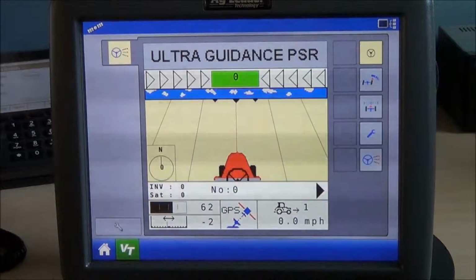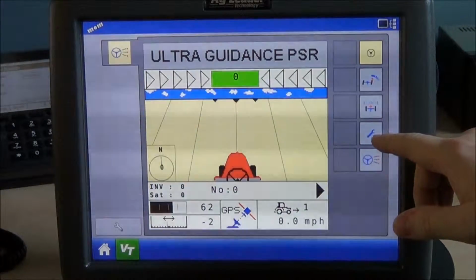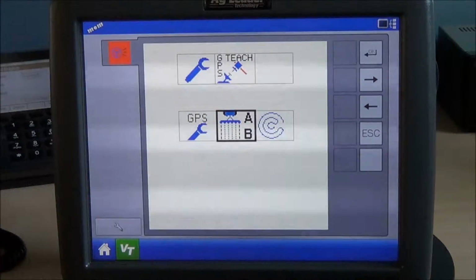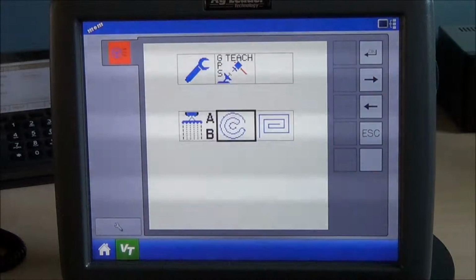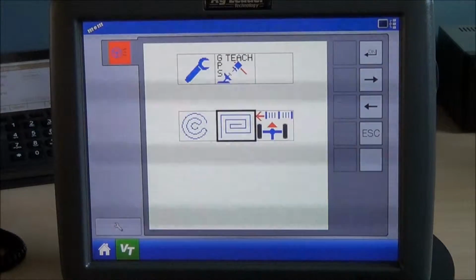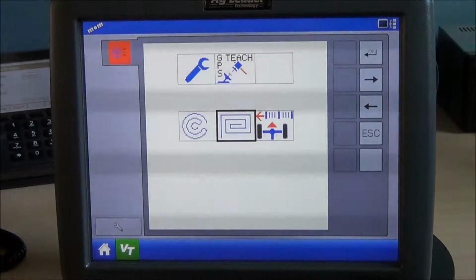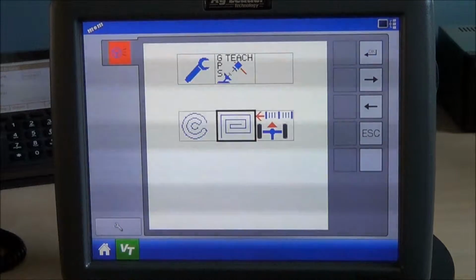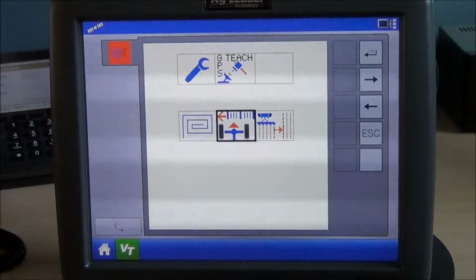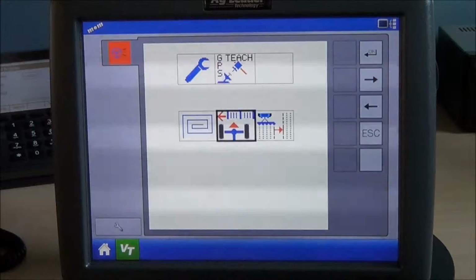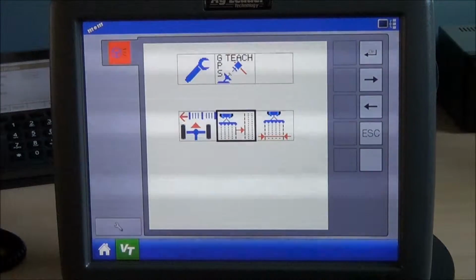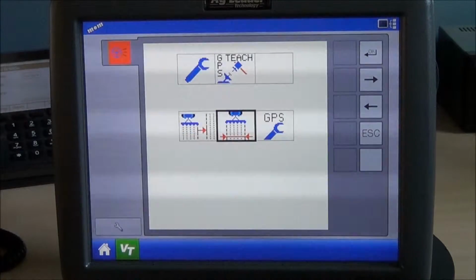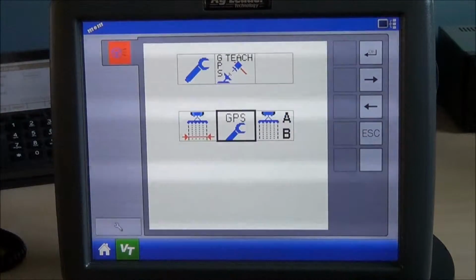If you're in GPS steering mode, you can select the GPS menu by tapping the wrench button. From here, you can set up an AB line, set up a pivot, or set up a multi-line, which is a series of AB lines that can be swapped while on the main screen. You can also adjust the amount of nudge per button press, adjust or enter an implement offset, change the system working width, and adjust the pull-in angles.